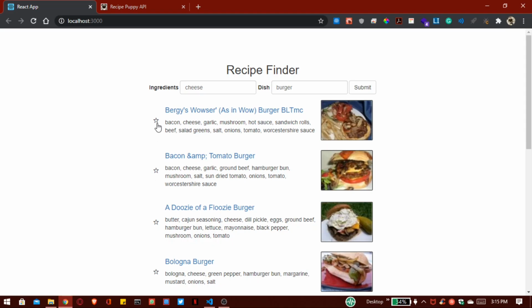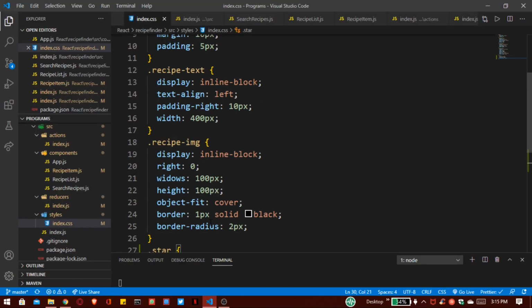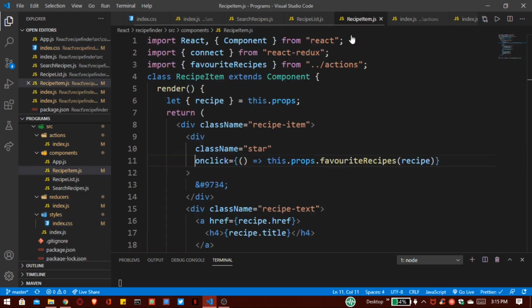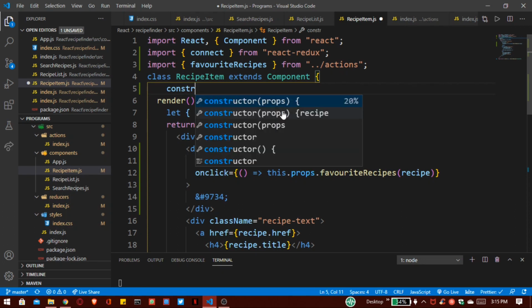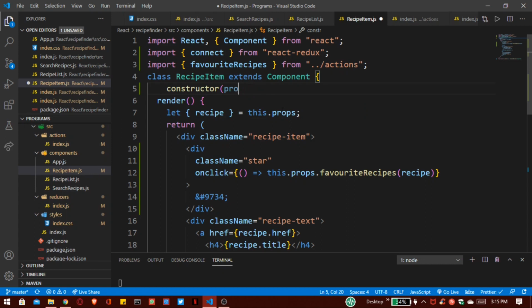Now we have to add an items inside this favorite. So whenever I click on this star, our item is gone. So first of all, go inside recipe item.js file, and here we have to add our constructor that is called first.